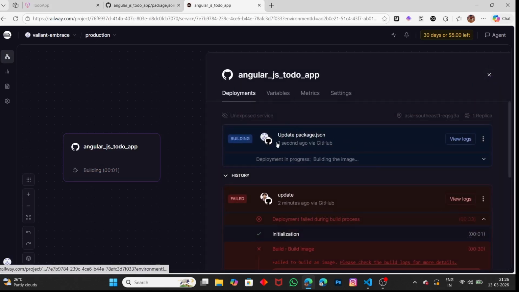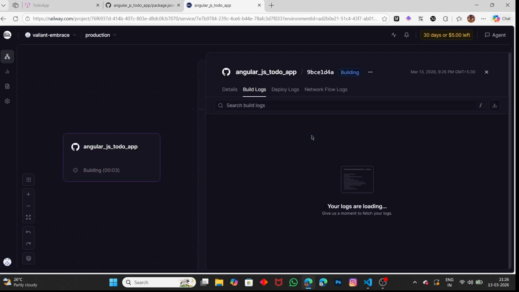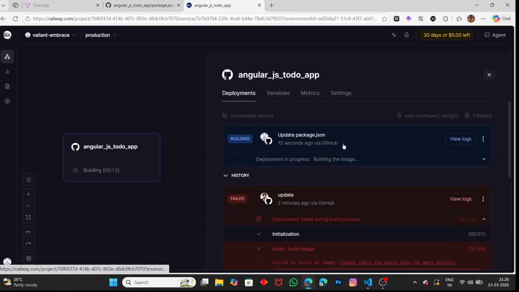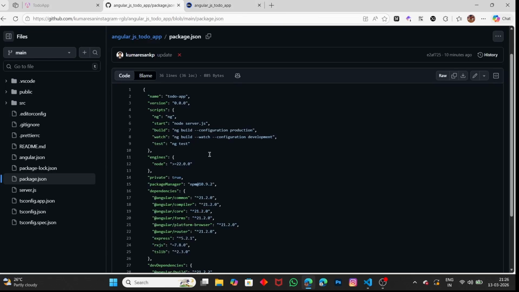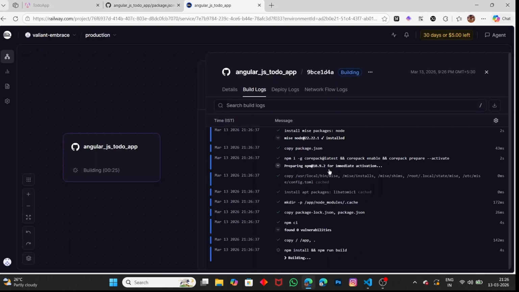Now let me close this one. A new build has been created successfully. You can see a new build, so let me open that one. Here we are waiting for the build to start. It will take some time, just give it a few minutes. Now this time it should work because we have given node version 22. Now we can see it detected the version to be 22. So now it has successfully built, I think.